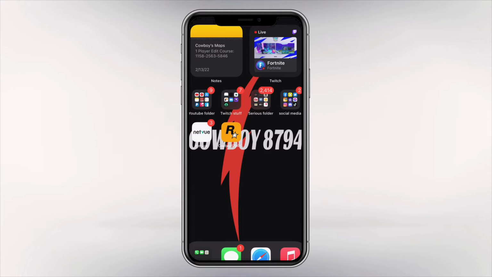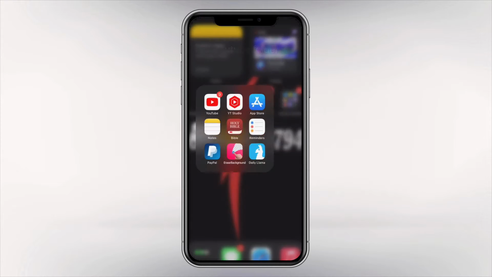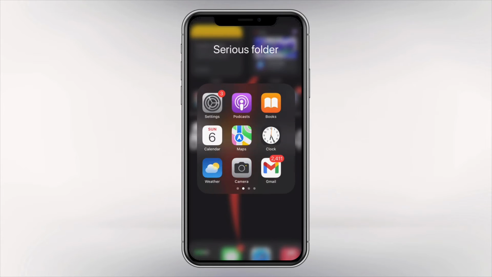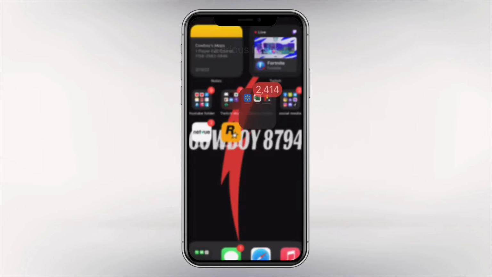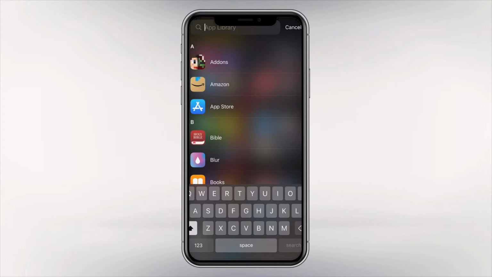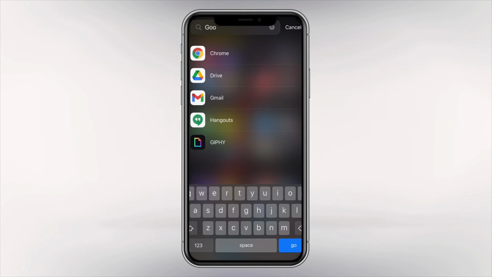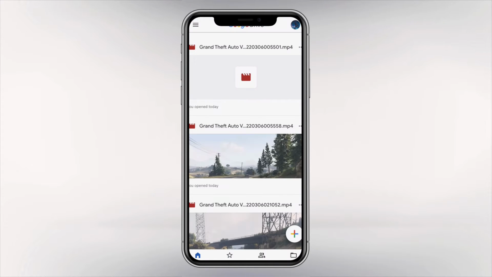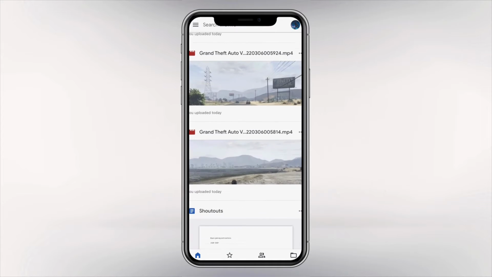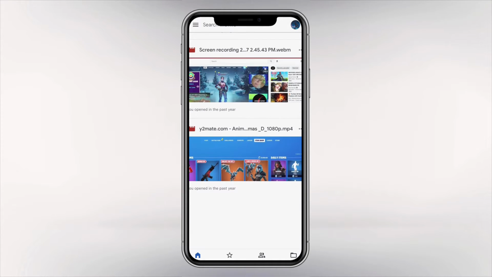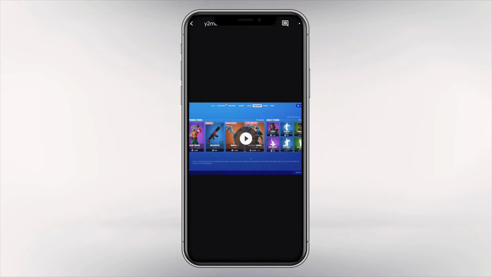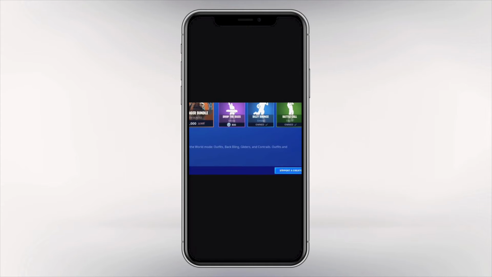So, what you're wanting to do is just go into Google Drive, which I apparently don't know where it is, so Google Drive, alright. So, we're going to use this one right here. All right.